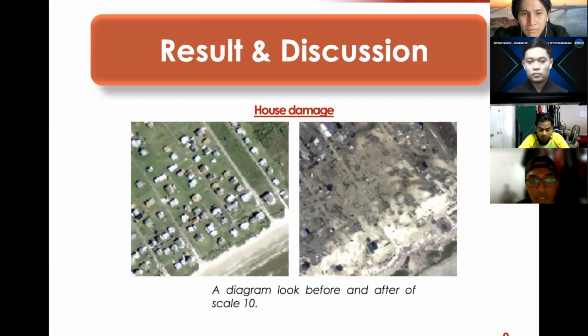For the result, we export all our data from the ArcGIS application into Excel to make a chart based on our data. Then we take the average value for each factor and relate it to the damage scale of the houses. Next slide.